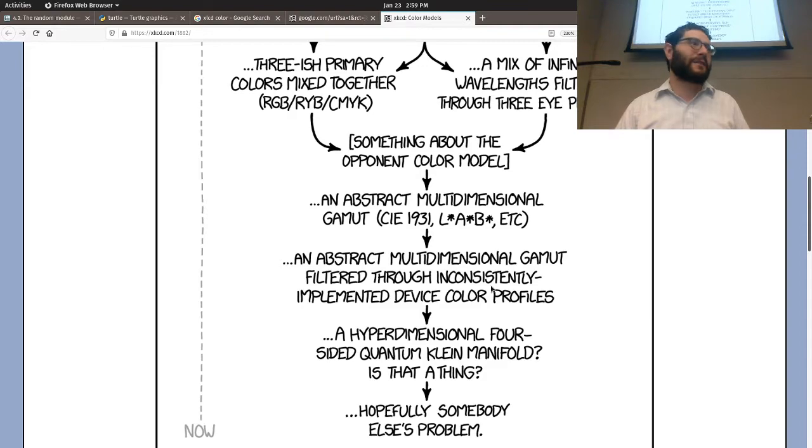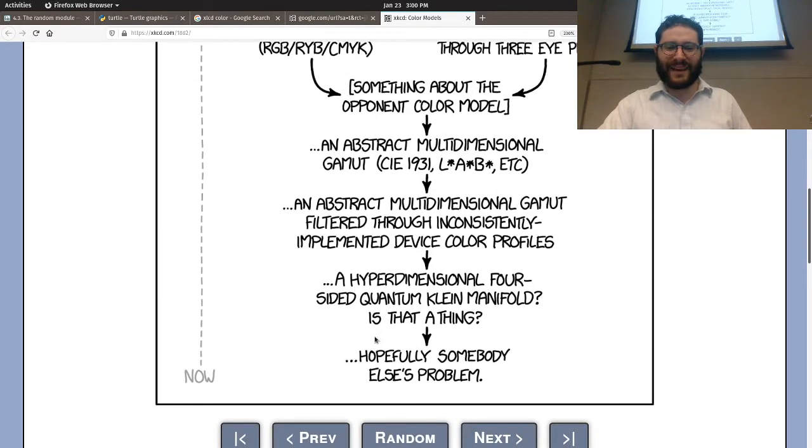This is especially apparent with really cheap computers, where the color is really different. And then it goes to hyperdimensional four-sided Klein manifold. Is that a thing? Hopefully someone else's problem.